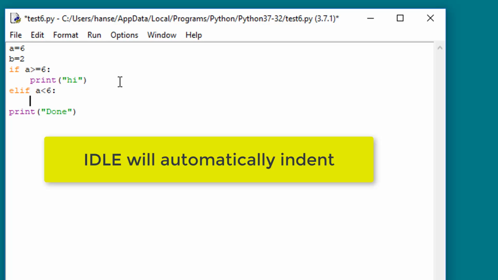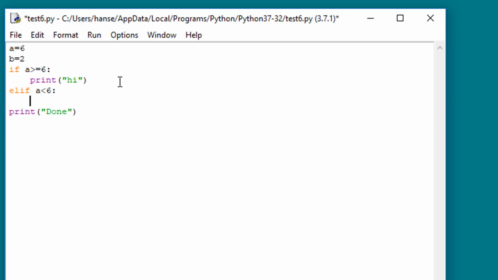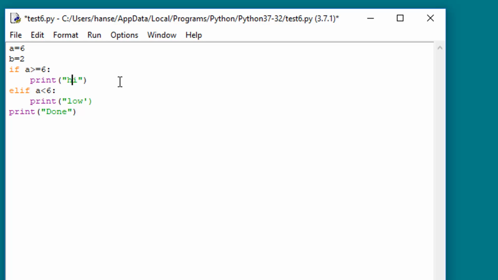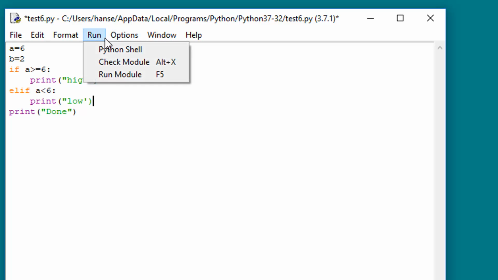And you see how IDLE indents for our next block of code here under the else if. And we're going to print low. So we're going to change the high, and instead of a greeting, we're going to change it to the actual word high, indicating a high value. And we have low down here, and we still keep our done being printed there. So let's go ahead and run this, and we know it's going to be 6 for our first run through. So run.